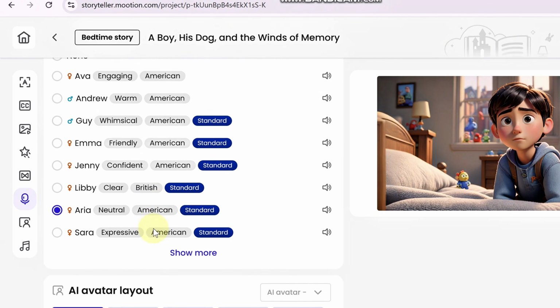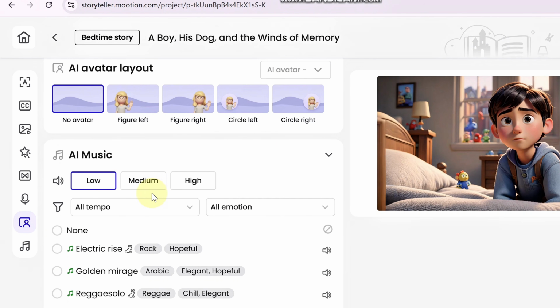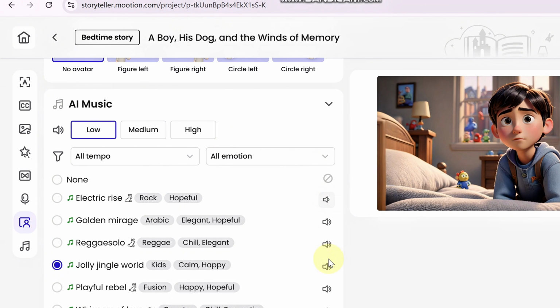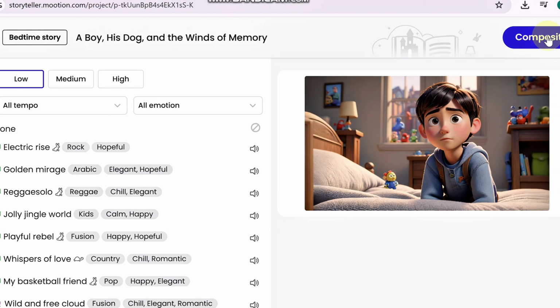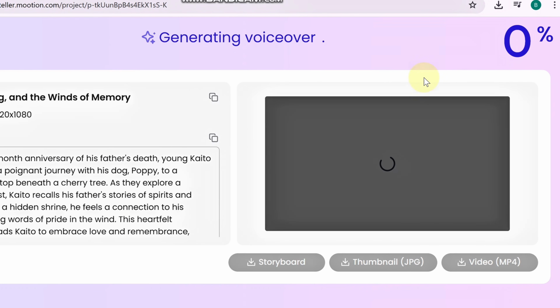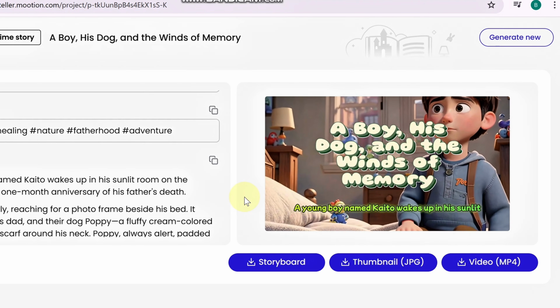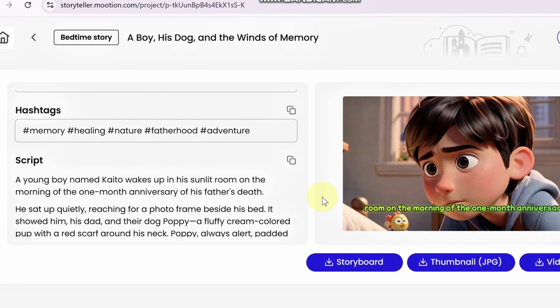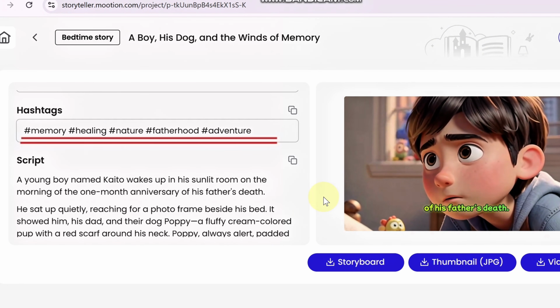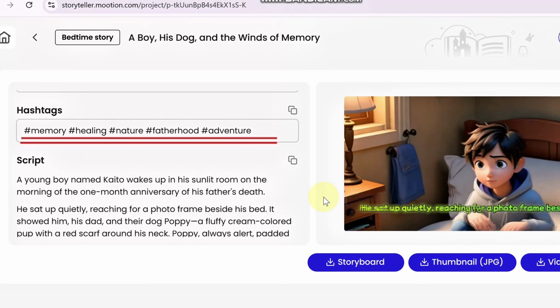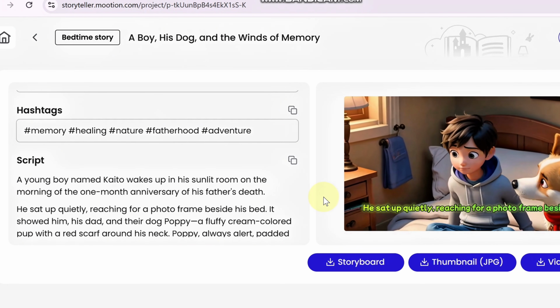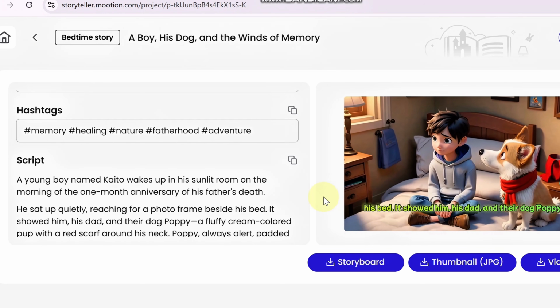Optionally, add background music to make your story even more engaging. Once everything is set, hit composite and watch as your animated scenes merge beautifully into a full video. After rendering, Motion provides a quick summary of your video, recommended hashtags for YouTube, TikTok, Instagram, and more. Give it a moment to finish processing, then preview your completed video.